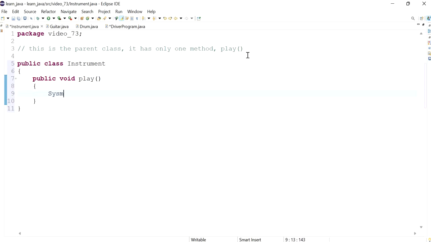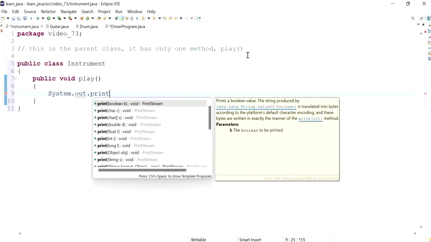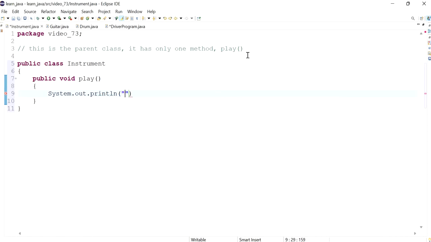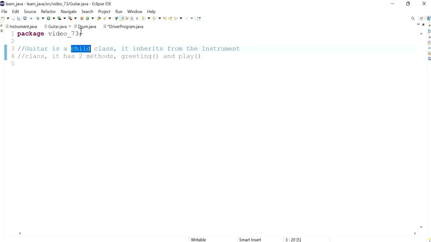I just want to print out a message, and I'm just going to say not sure what to play, because this is the parent class, and so it's just an instrument. It's not a specific instrument. So when we try and call the play method of this class, there is no specific tool to play this instrument. It's just a general instrument. And so we will use this class to define actual instruments like the guitar and the drum.